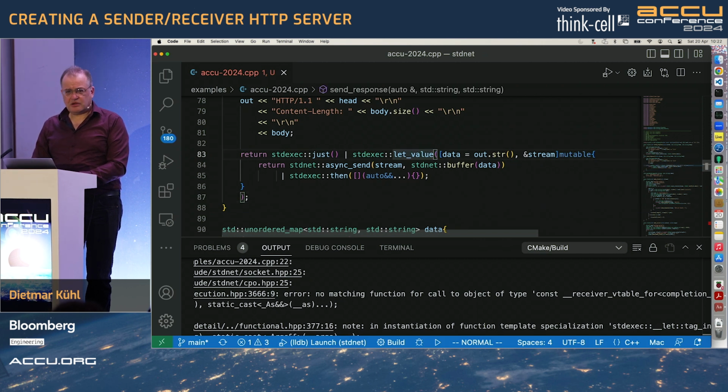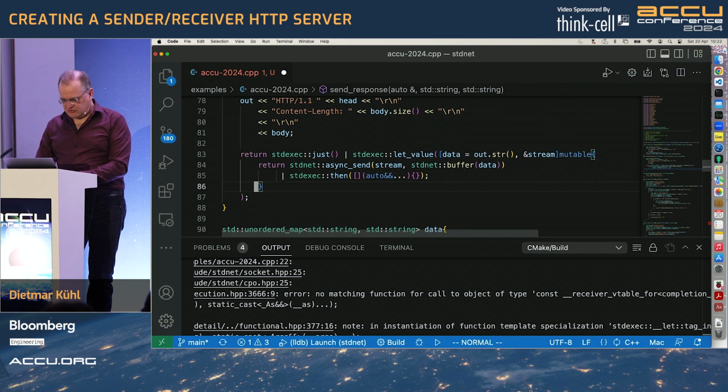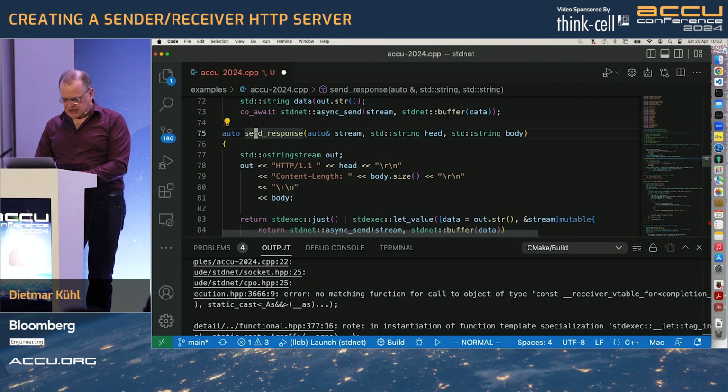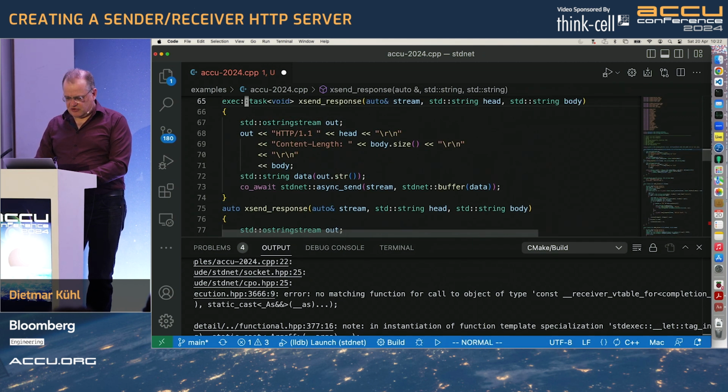Where does it match? Oh, this guy is the parenthesis for the let value. Oh, okay. Yeah, I don't know how to best show these things. Okay, I don't know. Let's go do something else.